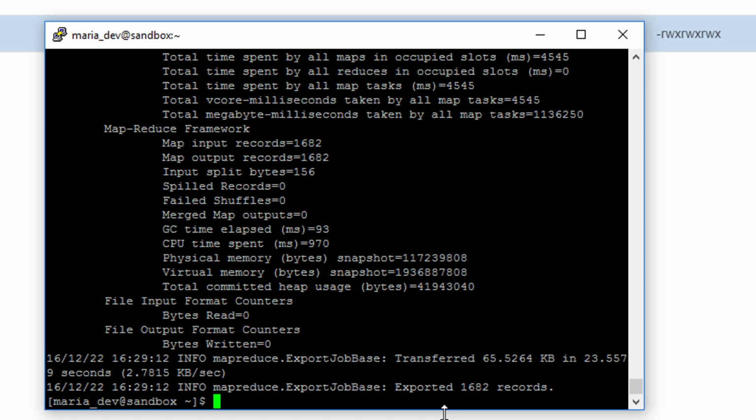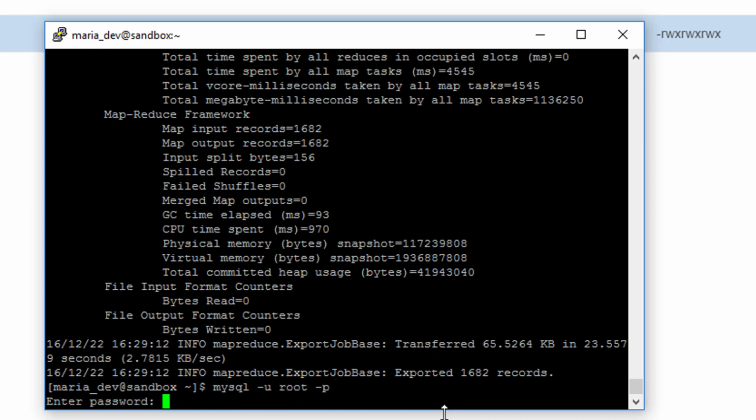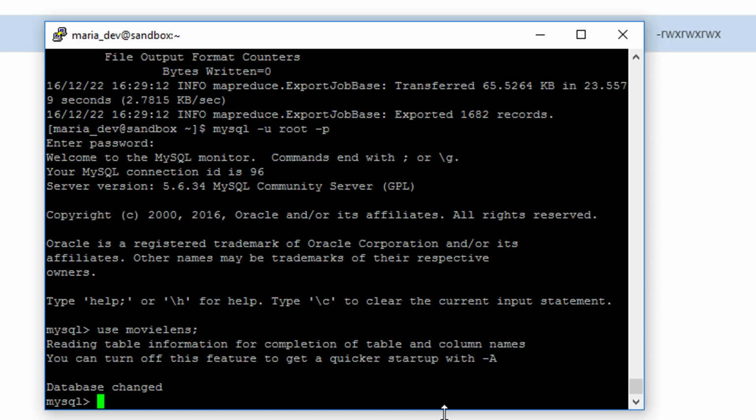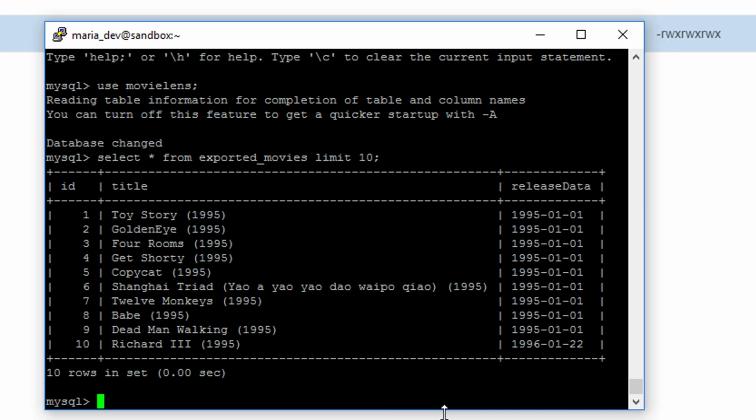Let's actually take a peek in MySQL and see if it's there. So let's log back into MySQL. mysql -u root -p. Password is hadoop. Use movielens. And let's take a peek. Select * from exported_movies limit 10. We'll just look at the first 10 rows. Check it out. It's back in there. So we have successfully exported data from Hive, from a table stored and managed by Hive, into MySQL, into a table that we made. So again, key point there is that you need to create that table ahead of time. It's not going to create it for you, but once you have the correct table structure in place, you can use Sqoop to go the other direction as well.